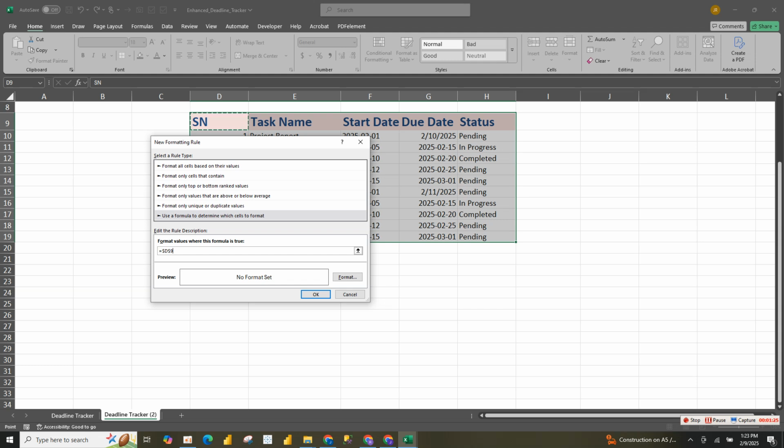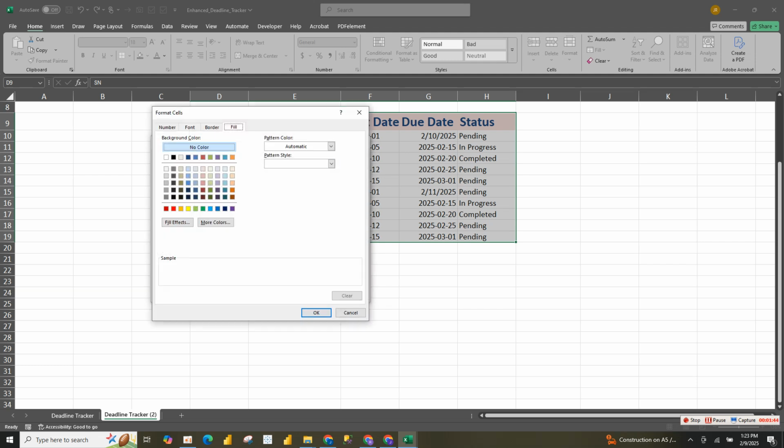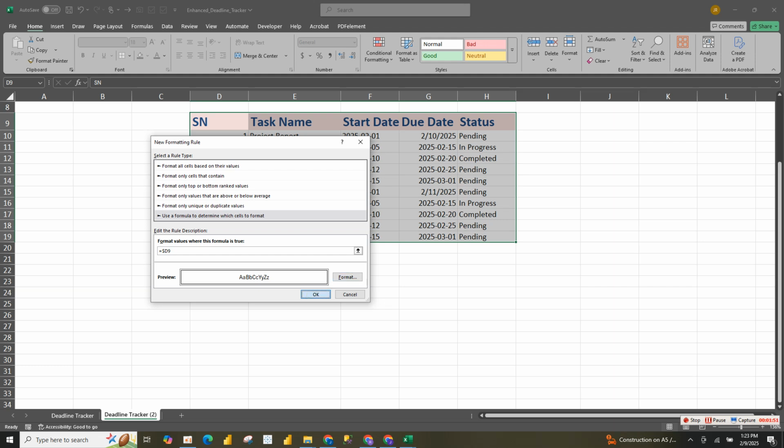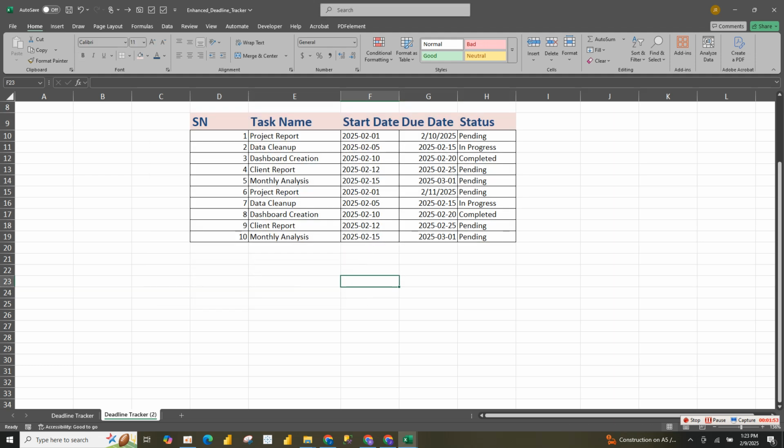Then you use your F4 to lock your formula. You lock it twice, 1, 2. That means you click F4 on your PC twice, till you have the dollar sign and the reference cell. Now you go to format, then go to border, click on outline and click OK, then click OK. Now you can see that it has automatically added a border.